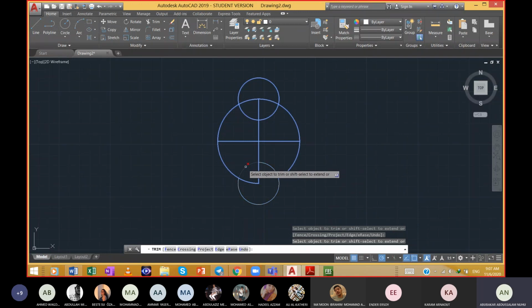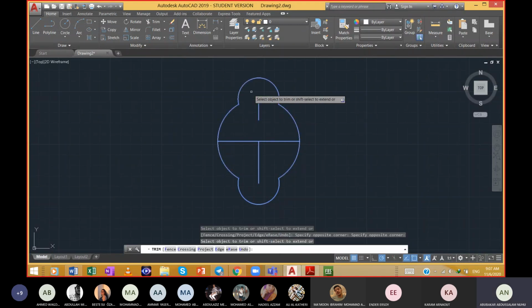I can do it one by one. You see, I'm just trimming. Okay, but the way I did is I want to trim all this inside here. All I have to do is press here and then select the whole place like this. Then when I reach somewhere around here, then I'll press enter. They will all be gone.